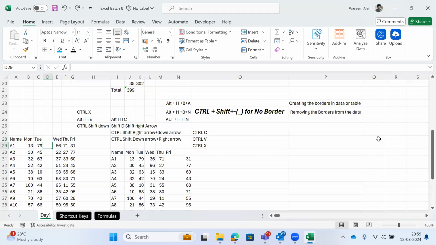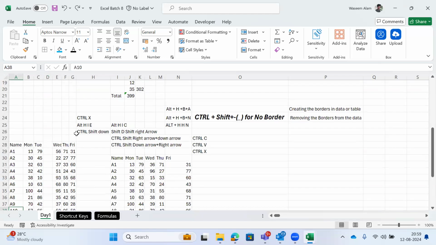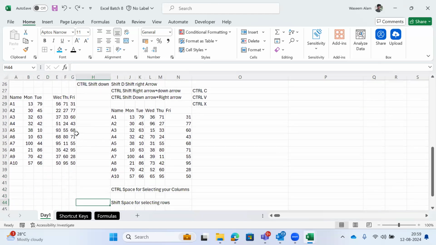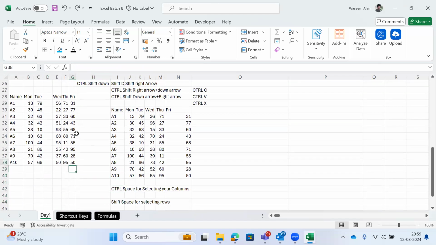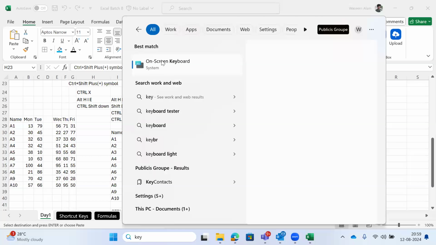If you just forgot to follow the Control Space, it's a good habit. If you always follow the Control Space, it's a good habit. So that is the reason. First select with Control Space, then Control Shift and the plus option, this plus symbol. Let me open the keyboard on your screen one more time.